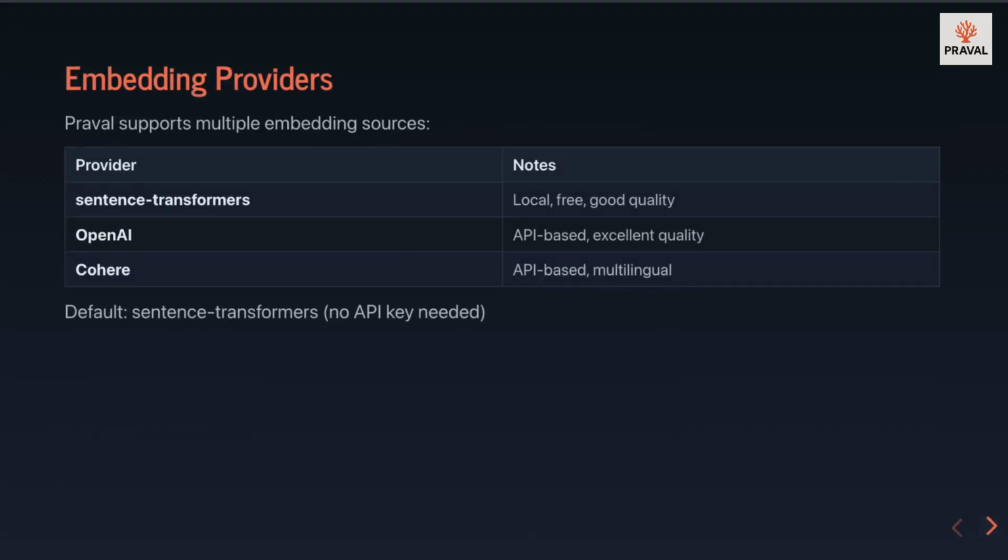Praval supports multiple embedding providers. Sentence Transformers runs locally and is completely free. OpenAI provides excellent quality if you have an API key. Cohere offers strong multilingual support. The default is Sentence Transformers, which works great for most use cases without any external dependencies.